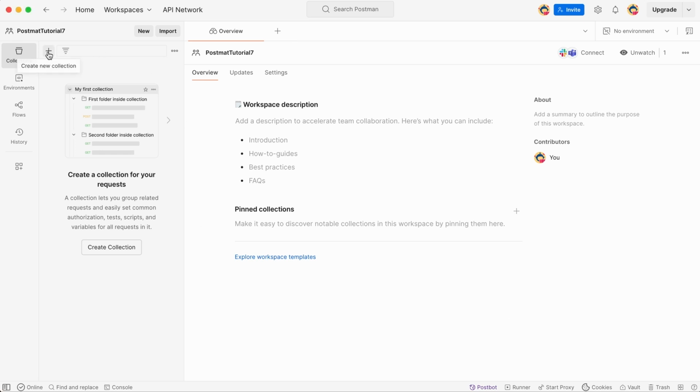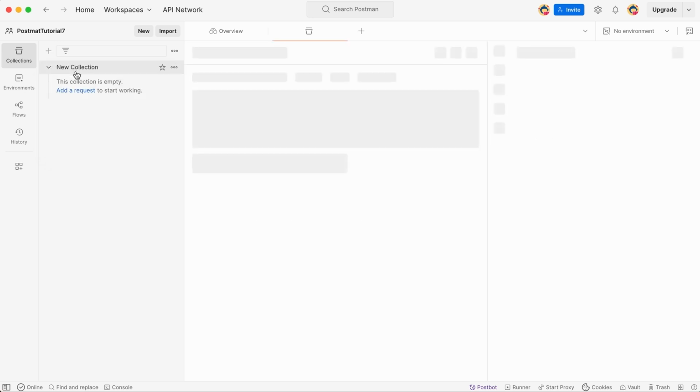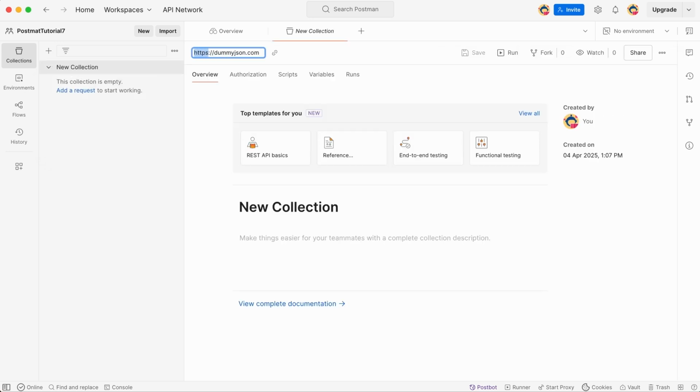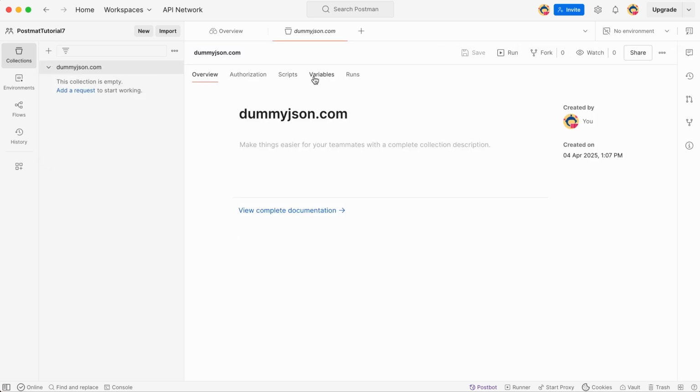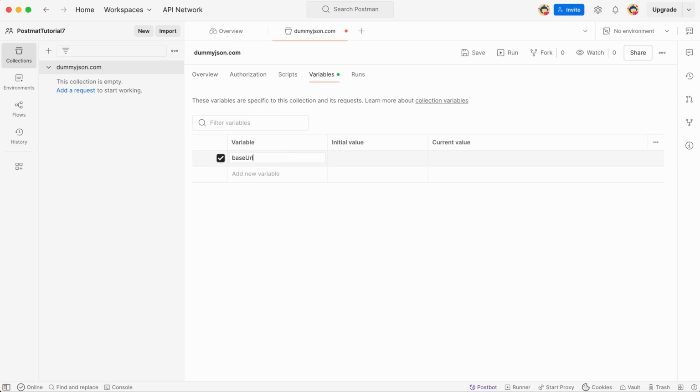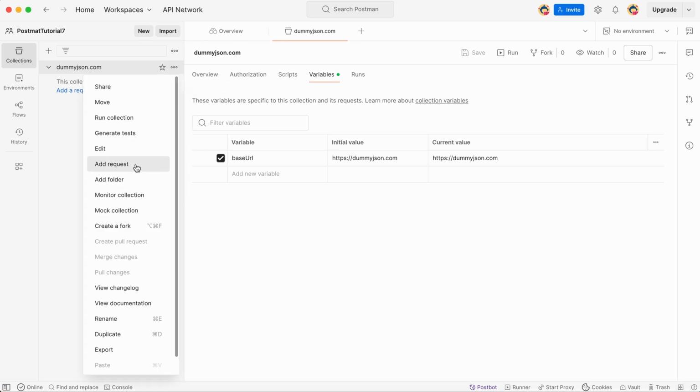First, we need to create a collection. This makes it easy to organize and manage all your requests in one place. We'll give the collection a name and set the base URL of the API. Now let's create our first request. We'll start by fetching a list of smartphones.